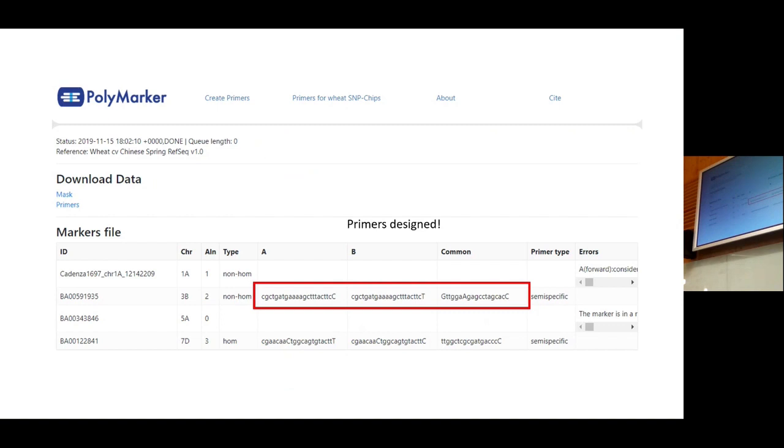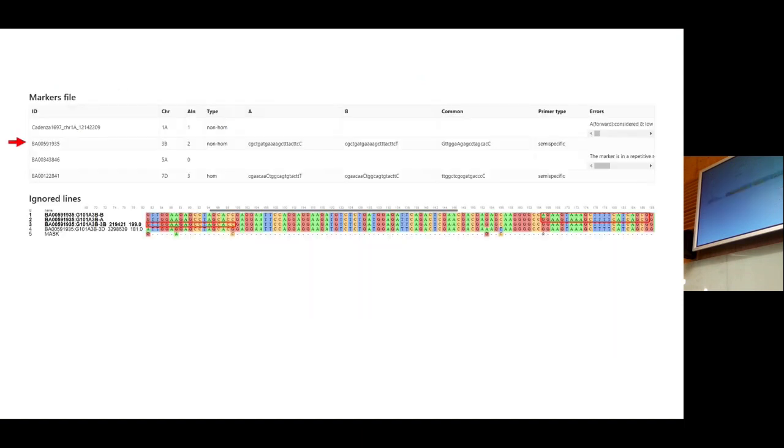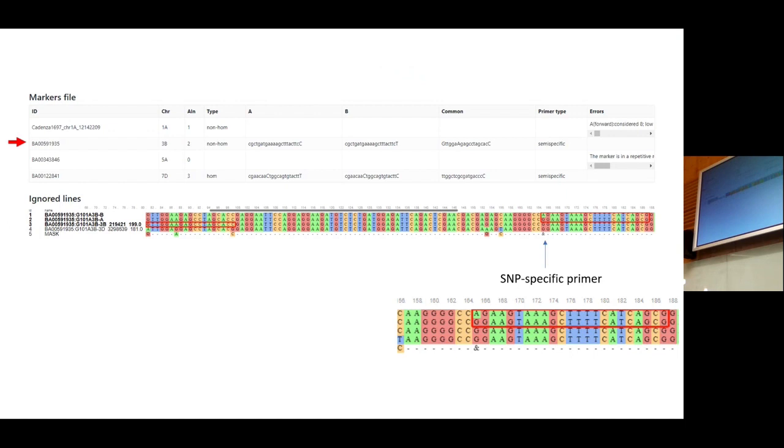The output of Polymarker then gives us an A, a B, and a common primer, which correspond to the wild type, mutant and common primer I showed you in the first slide, and that's just the sequence-specific sections of the primer. So you still need to add the FAM and HEX sequences onto that. How does it do this? This tool behind the scenes is making a multiple alignment between the flanking sequence that you sent and the Chinese Spring reference genome.